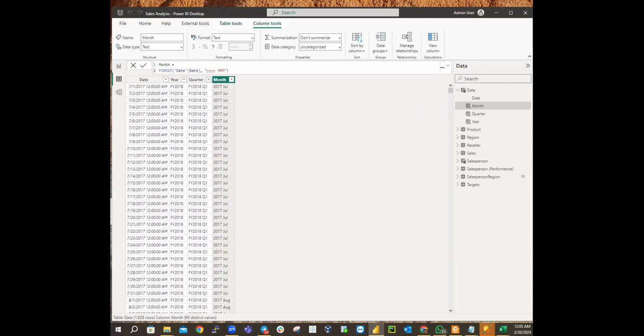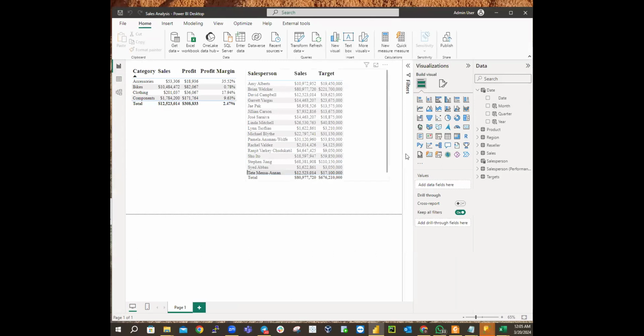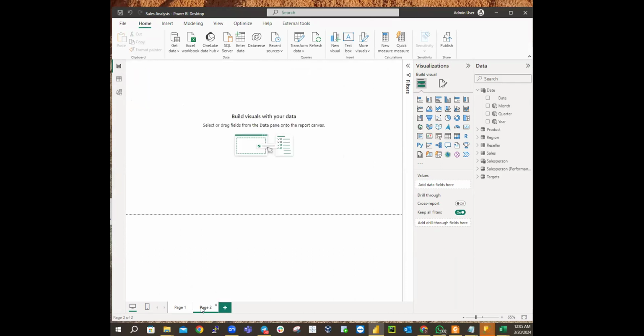So let's validate our calculation. Go to your report view. You will have this. I want you to click on this plus sign. I need another sheet. Click on it. It's giving me page 2. I want you to add a matrix visual to the new report in the visualization pane.